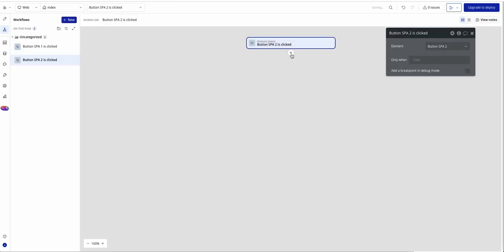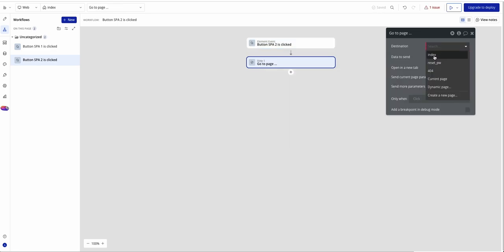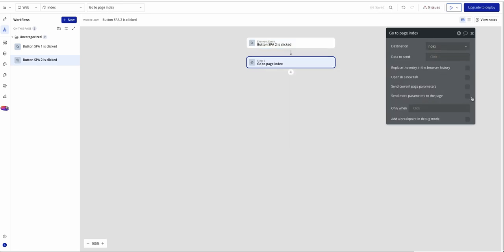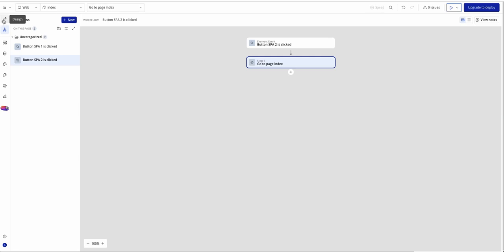Add workflow, click on the plus button, navigation, go to page, destination needs to be index, like I said before. Send more parameters to the page, tick this box, key will be V, and since we are on the SPA2, we're gonna make it SPA2. Right, so button number 2 is done.